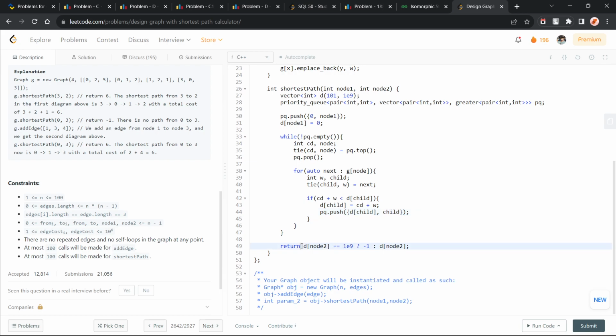Now at the end, if the distance of node 2 is not infinity, that means I can return the distance of the node. Otherwise, if it is equal to infinity, I have to return -1 because that node is not reachable.